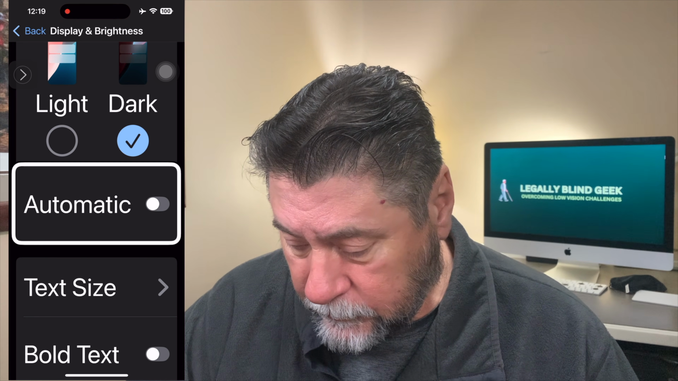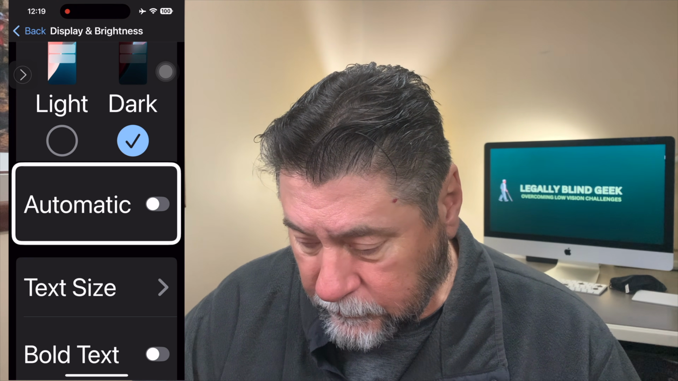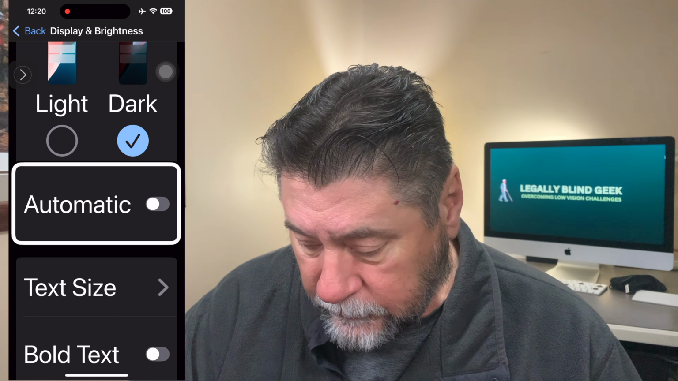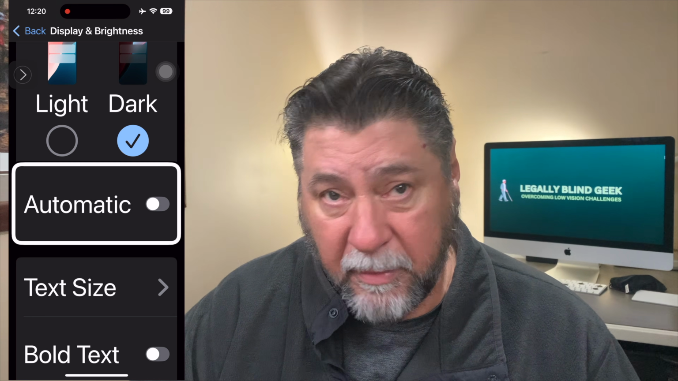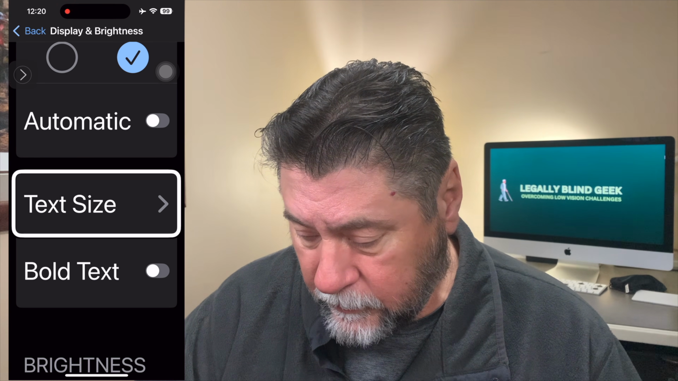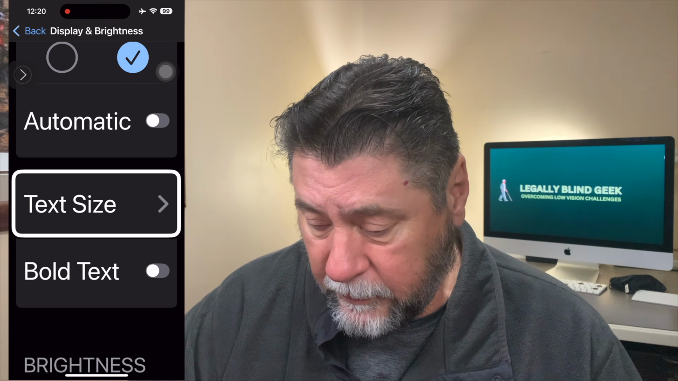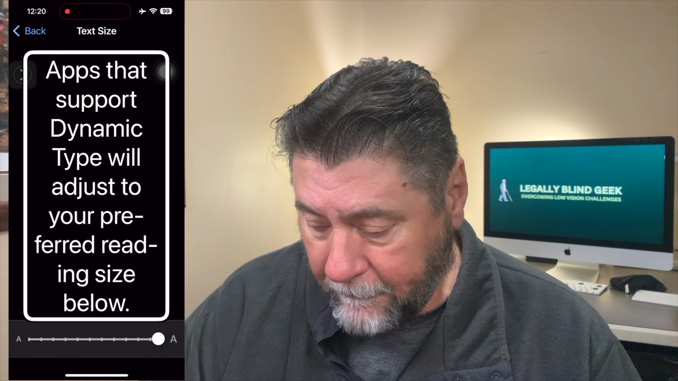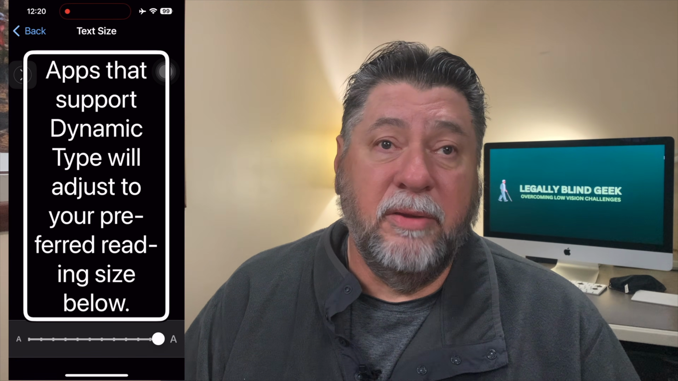Automatic, switch button, off. Text size, button. Automatic, switch button, off. We'll talk a little bit more about that here shortly. Let's look at some other things first. Text size, button. Okay, text size. I'm going to go ahead and open that up. Apps that support dynamic type will adjust to your preferred reading size below. And that is basically what it does.